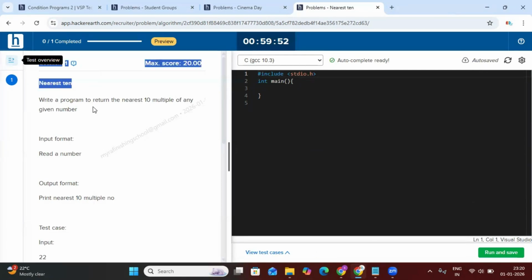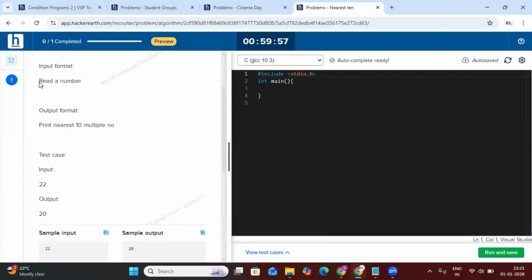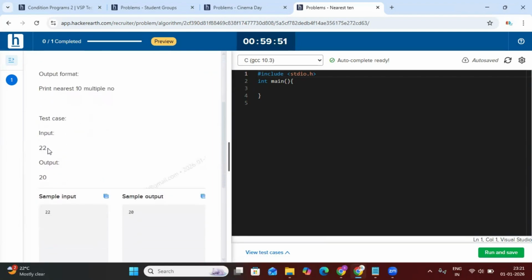Nearest 10 means write a program to return the nearest 10 multiple of any given number. Input is to read a number. Output is to print the nearest 10 multiple. For example, 22: the previous 10 multiple is 20, the next 10 multiple is 30. The nearest is 20 only.